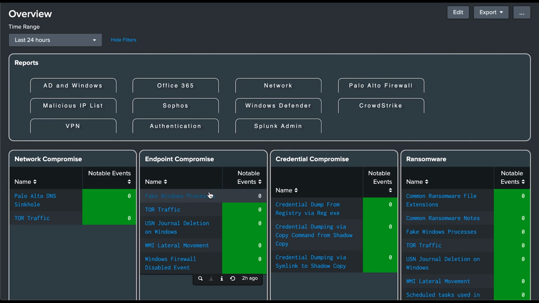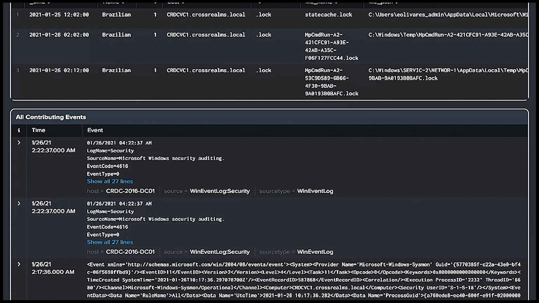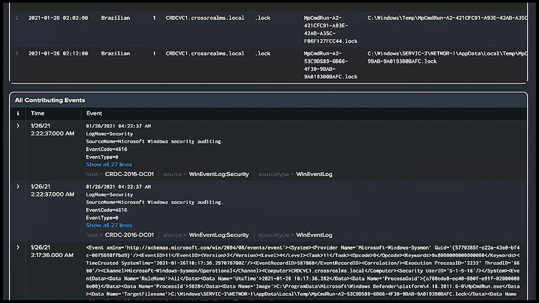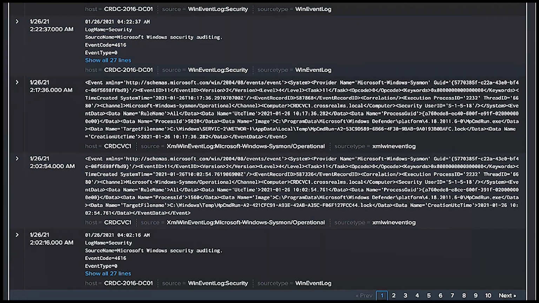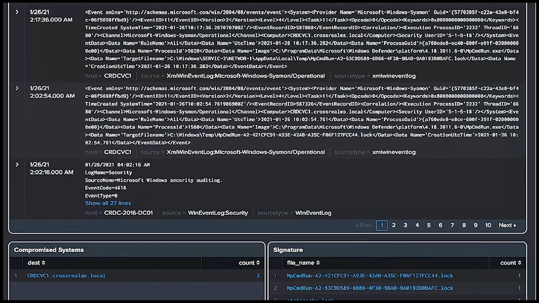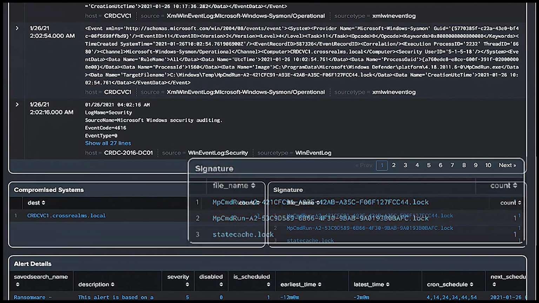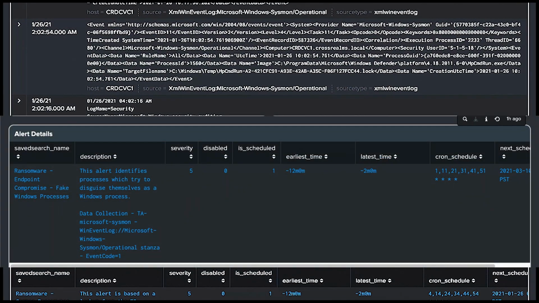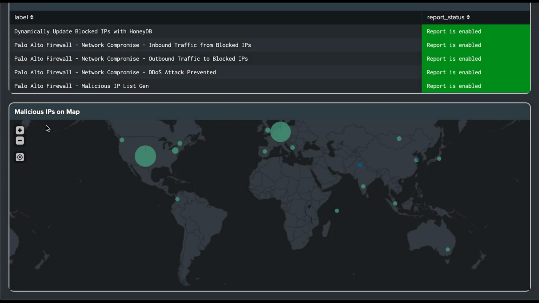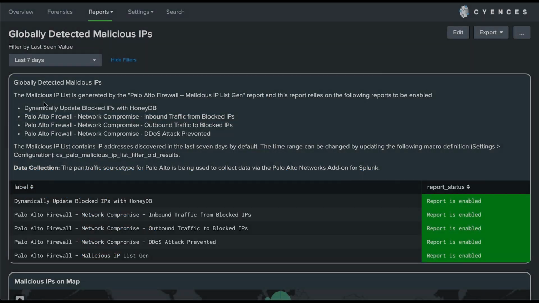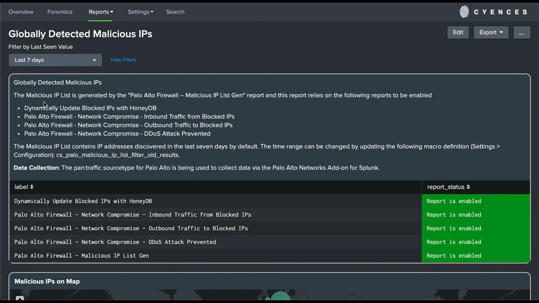For example, if I select the fake Windows processes alert, we'll be able to see the notable events that are linked to this alert, as well as all contributing events, in addition to the compromised systems, signature, and details of the alert itself. Cyences will ultimately be equipped with pre-configured countermeasures to stop an attack on any exposed system.